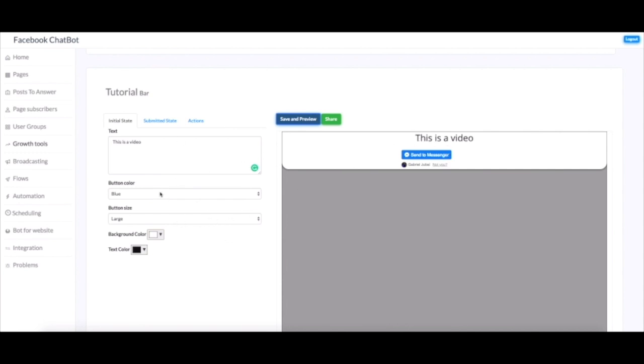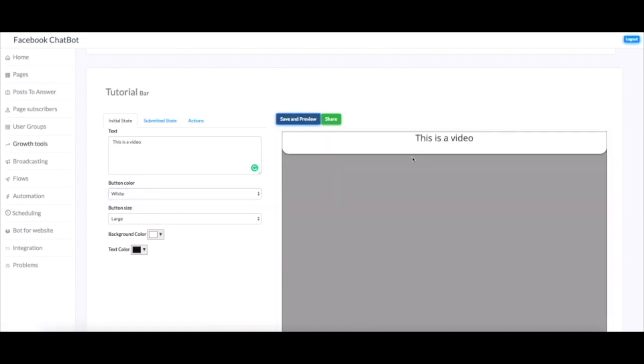Okay. I can also choose the button color. So this button would change its color, and I can choose to change its size as well. I can choose the background color here and the text color if I want to.